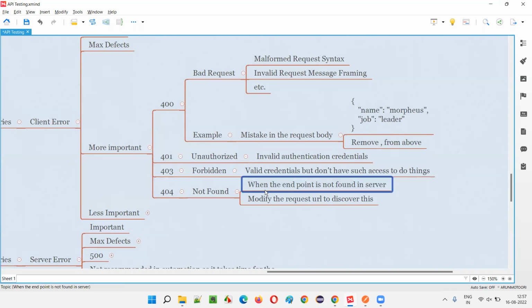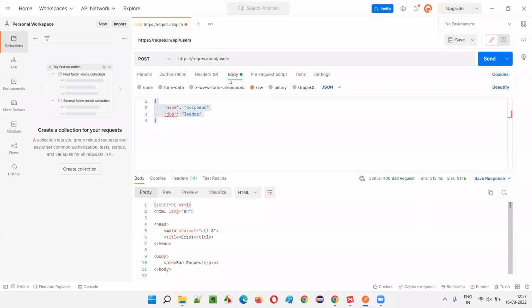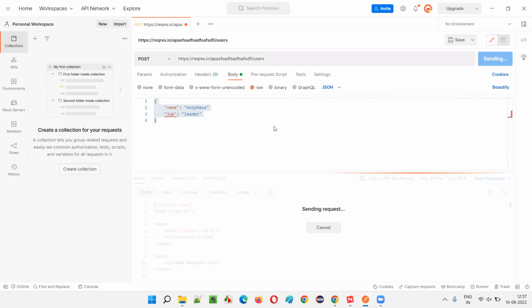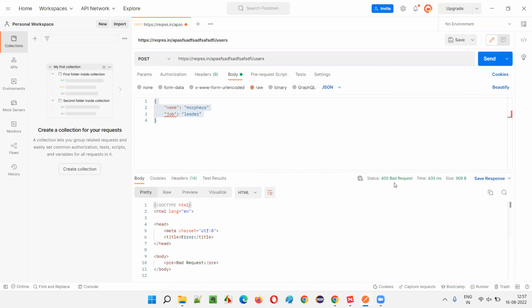Last one is 404 not found. This is when the endpoint is not found in the server, guys. Modify the request URL to discover this. For example, here in the API I'll just enter some random thing and click on send. It gives bad request because it is still there.